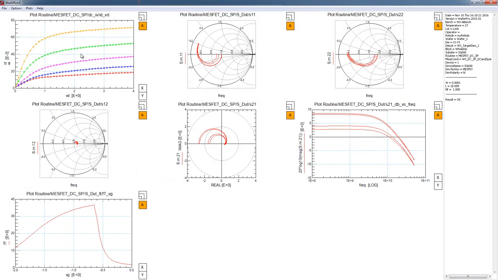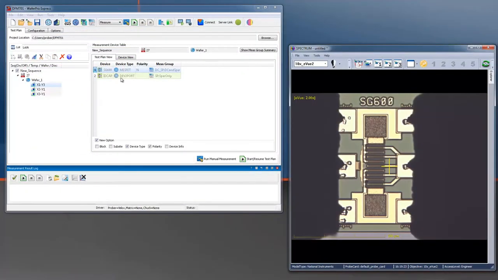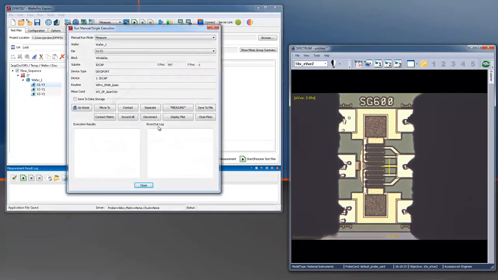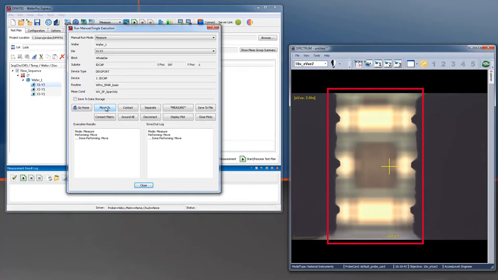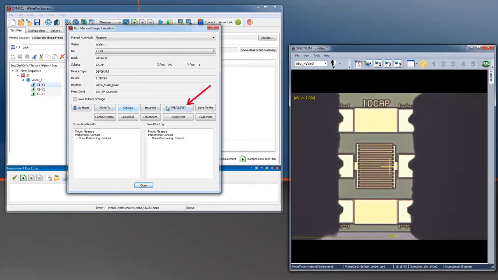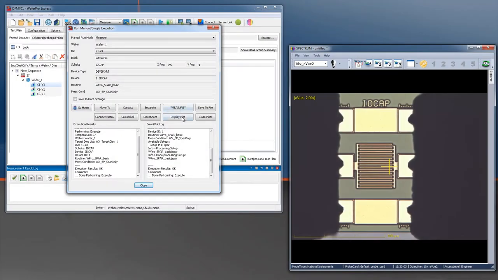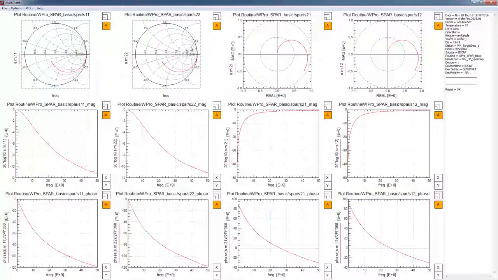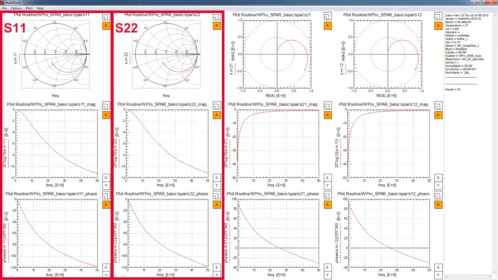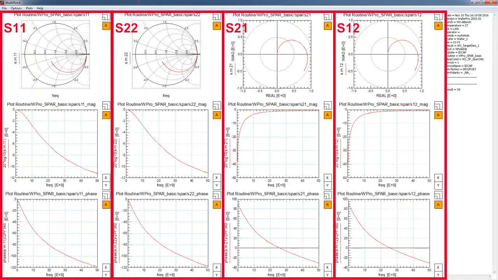One may similarly make manual measurement of the capacitor structure. After selecting the device, we once again right-click and select Run Manual Measurement. Using the Move To button, we can have the probe pop over to the right location and then hit Contact. Once again, we hit Measure and then wait for a little while. Now that the measurement is done, we can look at plots. Each column of plots represents each of the four S parameters, S11, S22, S21, and S12.